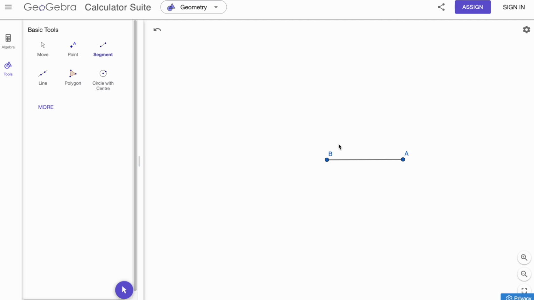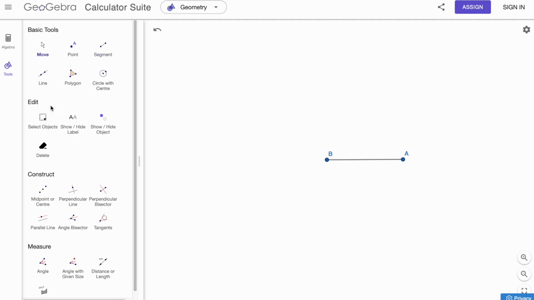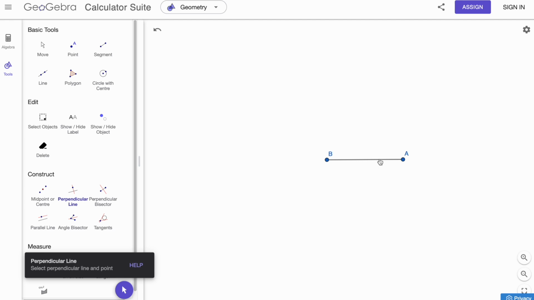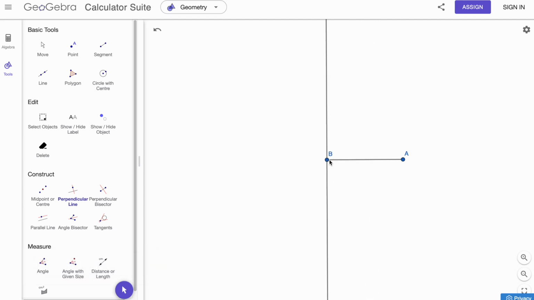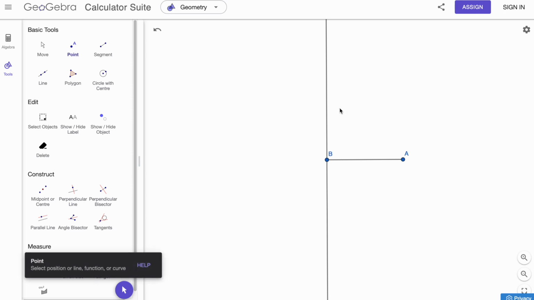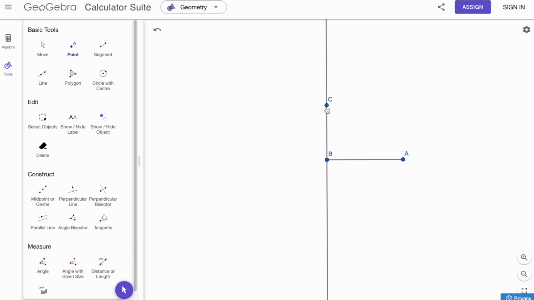Great. And since I'm dealing with right angle triangles, I want the other short side, not the hypotenuse obviously, the short side to be perpendicular to this line. So I'll click on perpendicular line, and I am going to draw my point C over here. Okay. I'm going to connect points C and B with a segment.